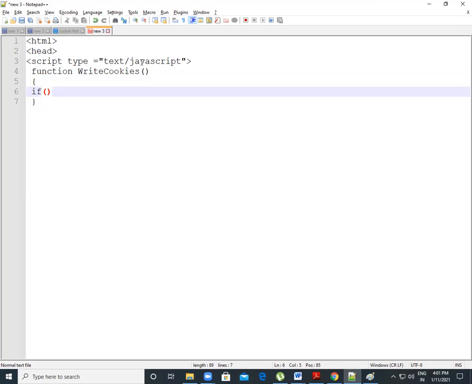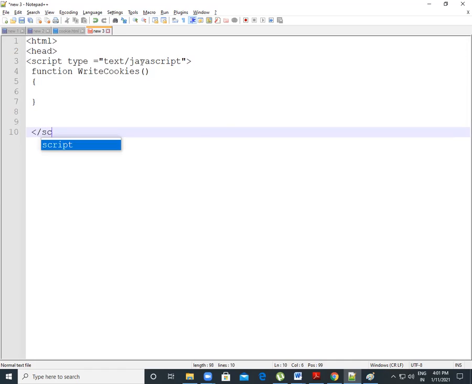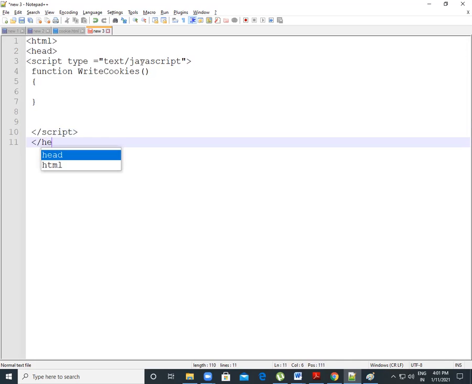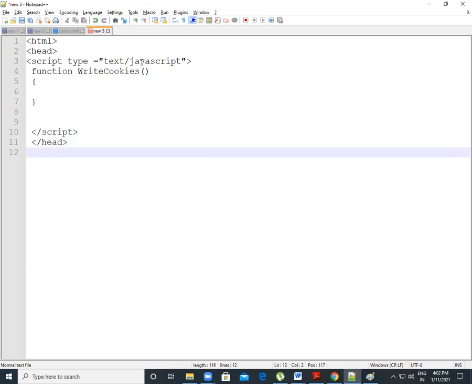Okay, one second. I will skip this part here and we move to our next point. The next point is your body part, correct? Because we already opened our script tag and closed it here. We closed our head tag also. I skip that part because I will explain it after ten minutes. Okay, let's open the body tag.